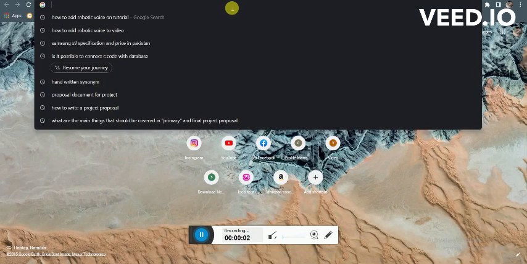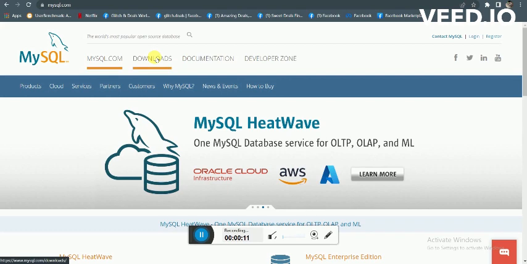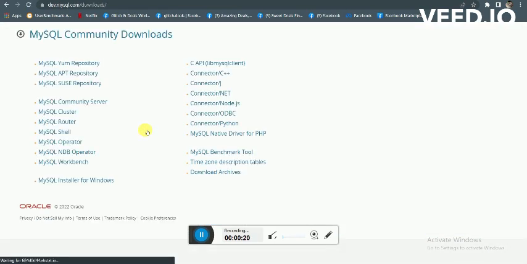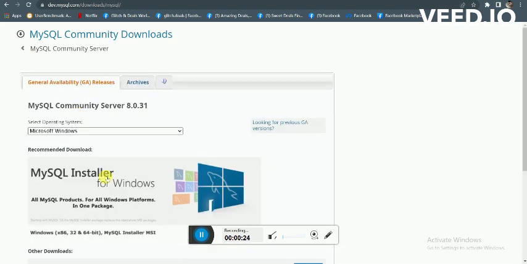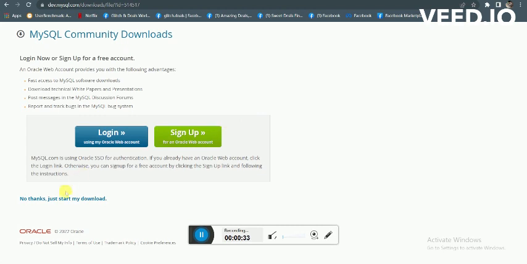Search MySQL.com. Select Next, click on the Downloads button. Then scroll down and click on MySQL Community GPL Downloads. Click on MySQL Community Server. Click on this now. Select the first one and download it. Click on No Thanks, just start my download.